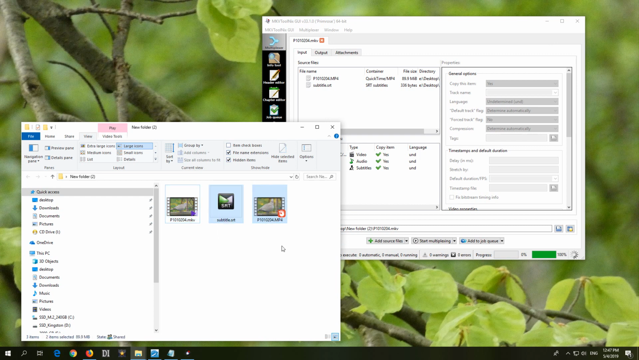Okay, that's how to losslessly merge two files into one, a video file and a subtitle file.